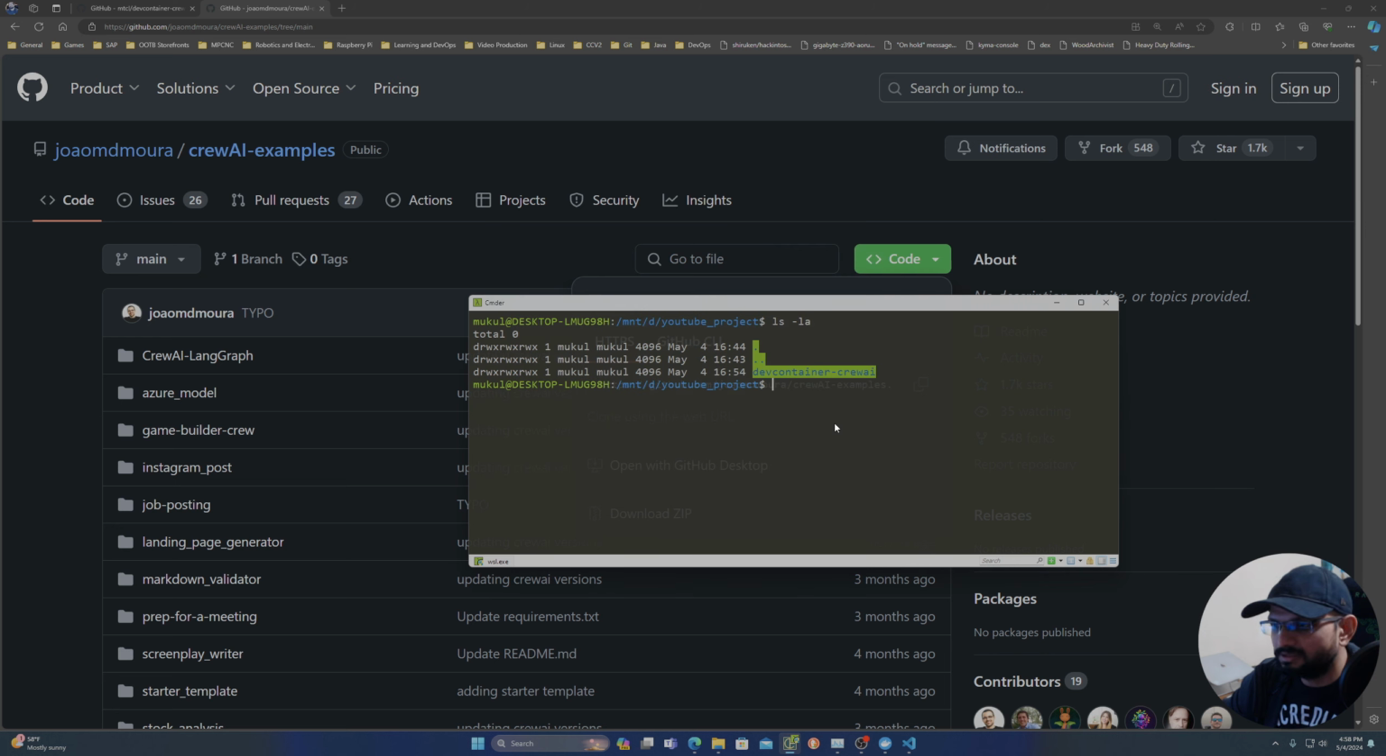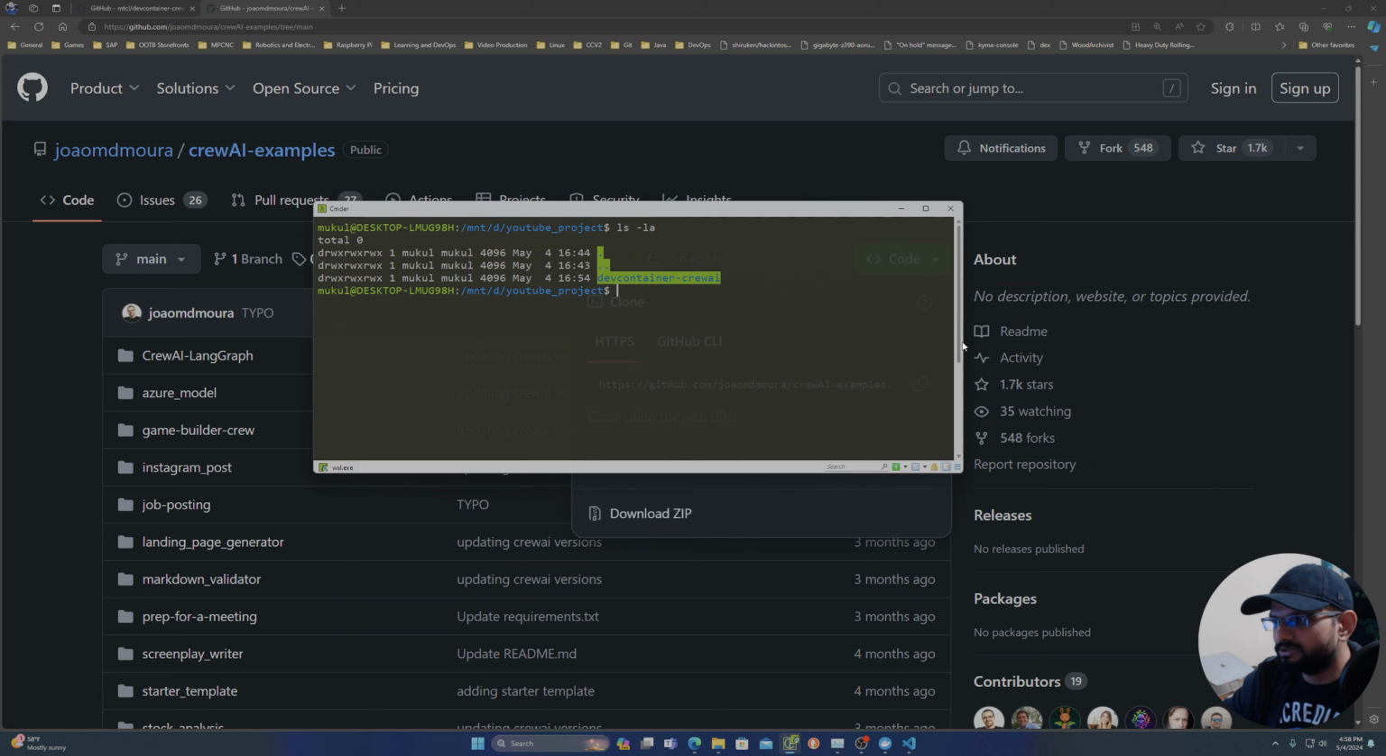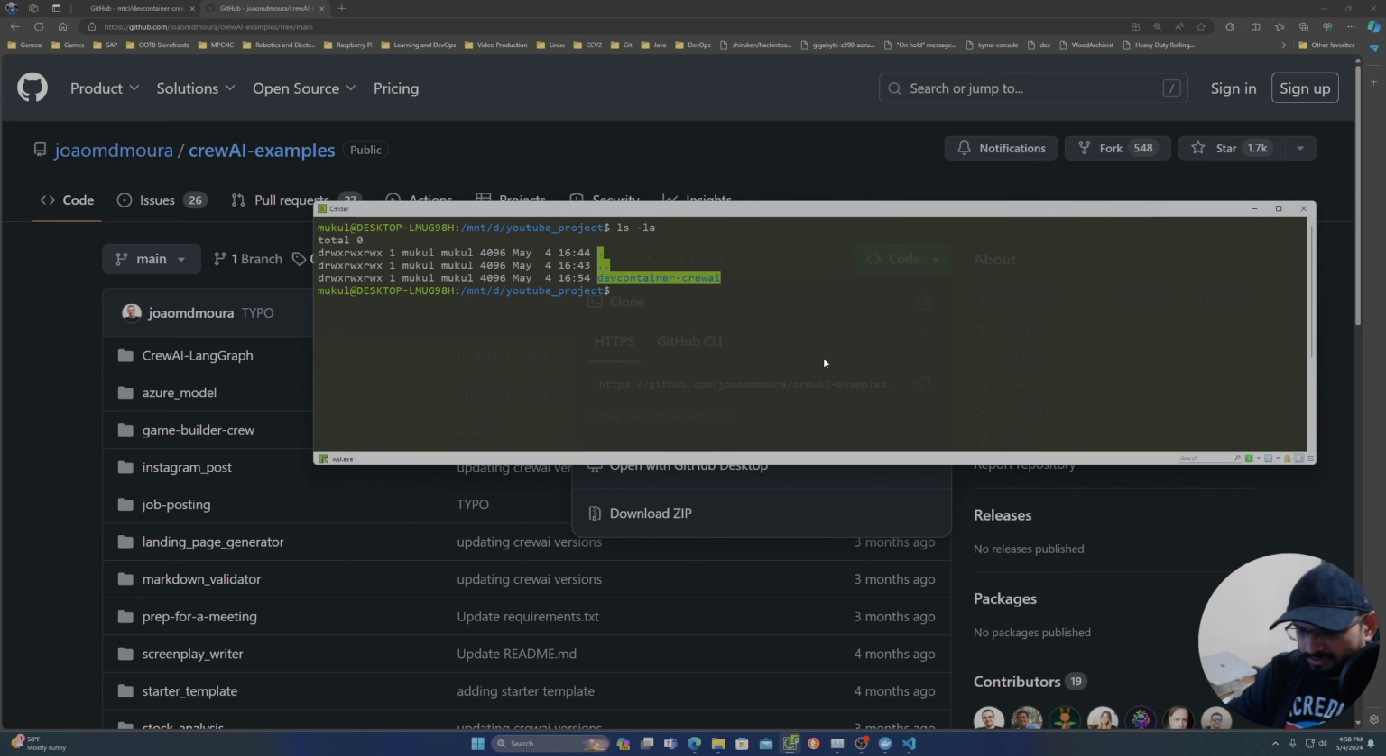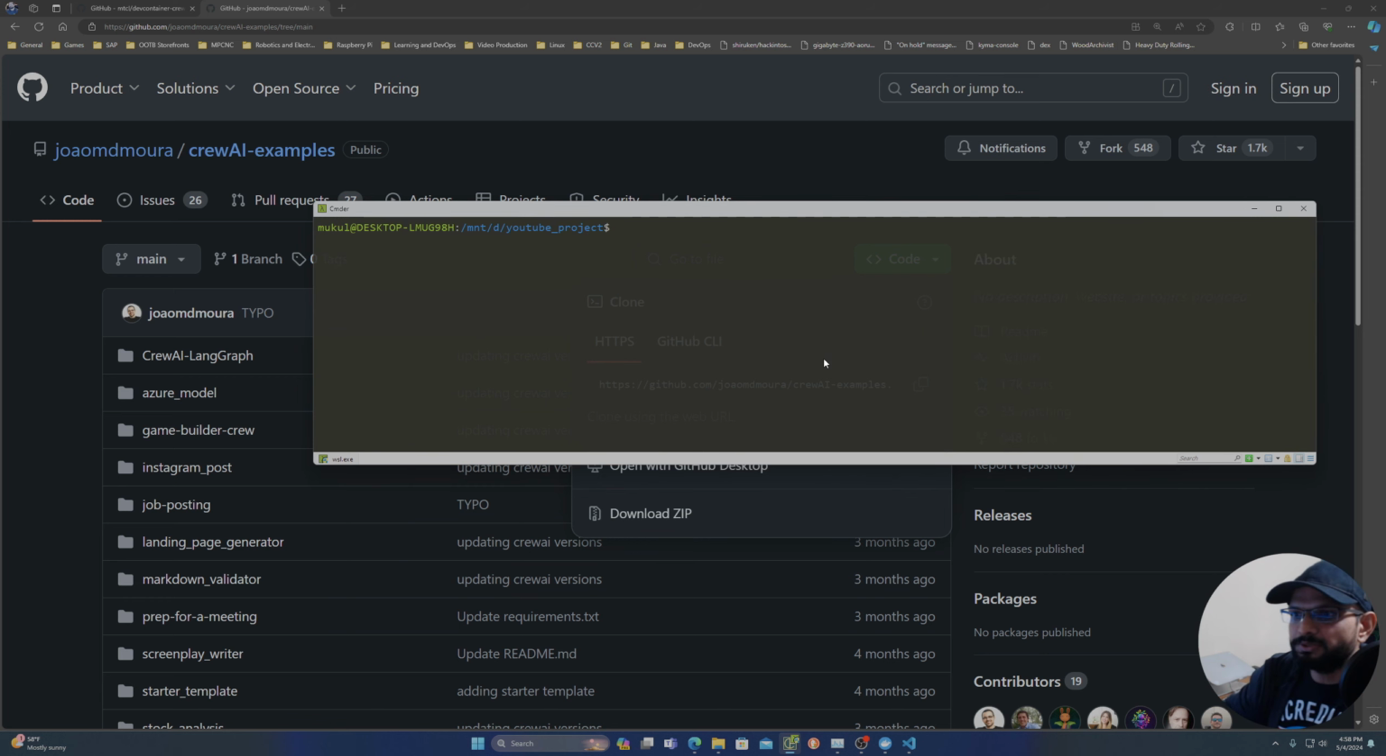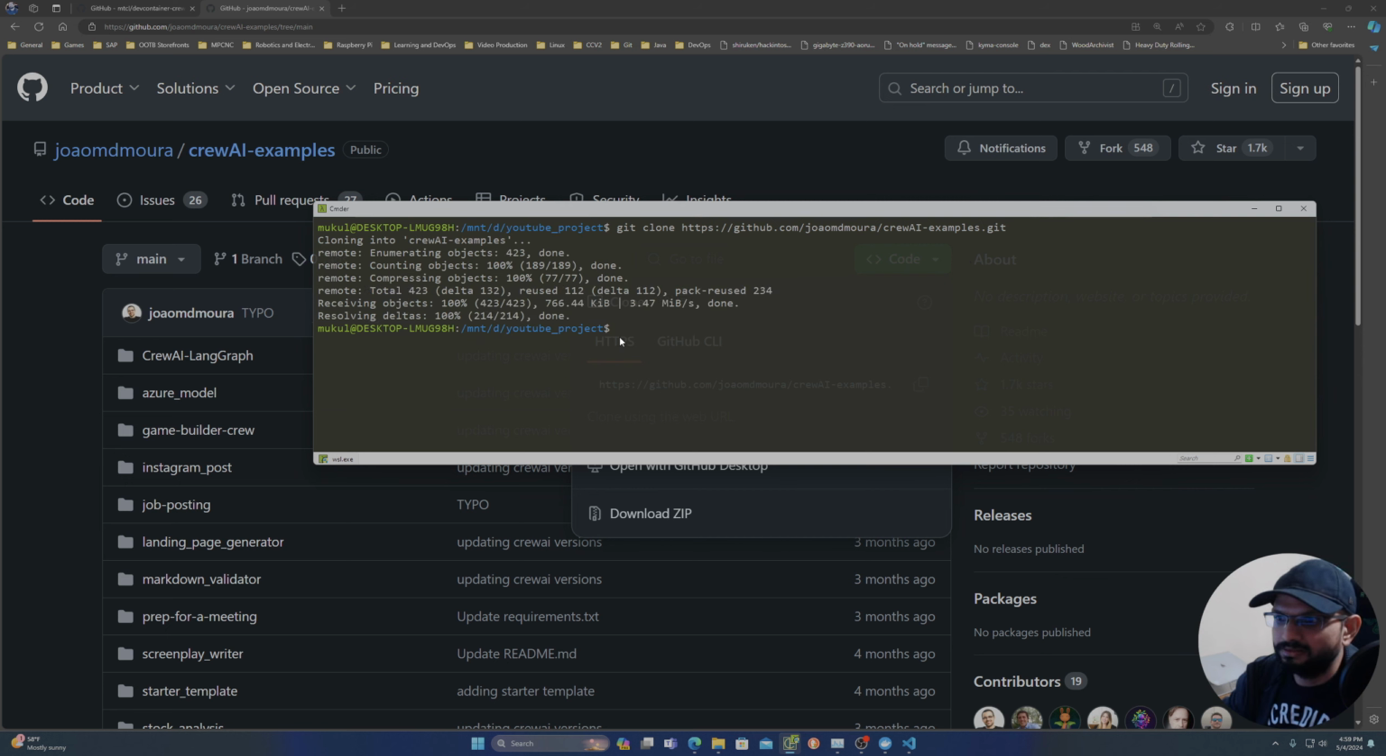Save. Yeah, that's bigger than original, so good enough for me. Okay, so what I want to do is a git clone of this particular repo over here. So this brings in the whole repo, right? And that's okay. It will bring in everything.